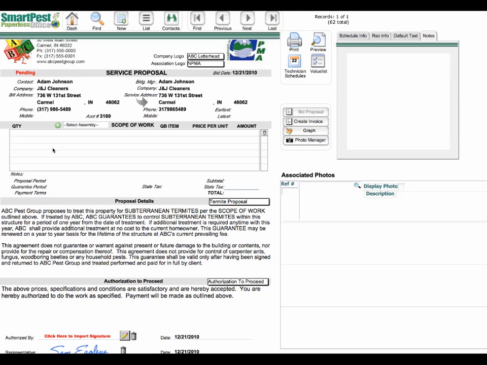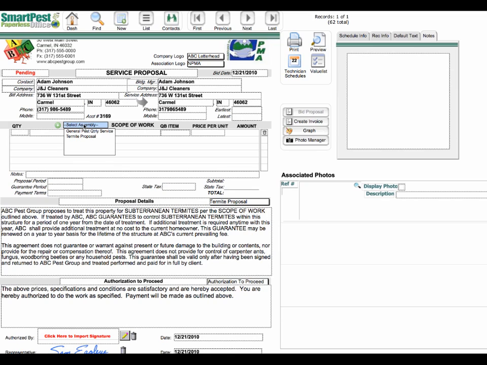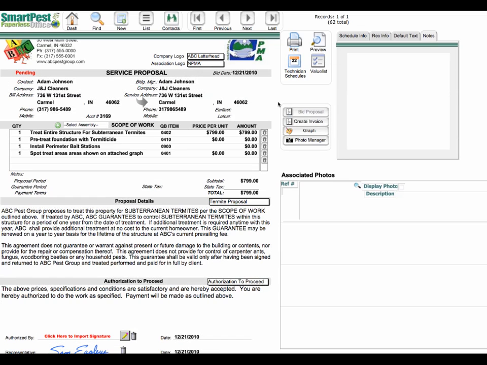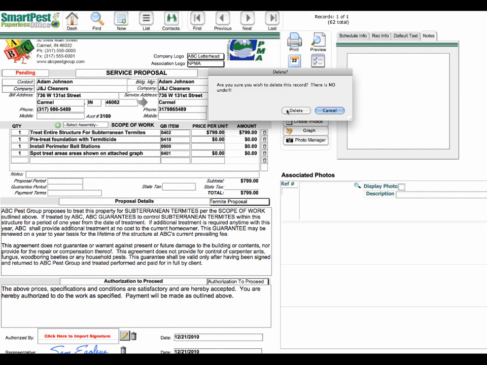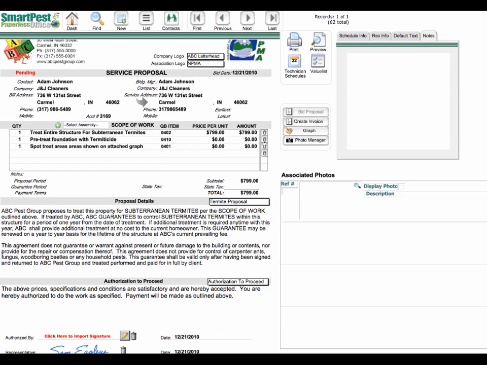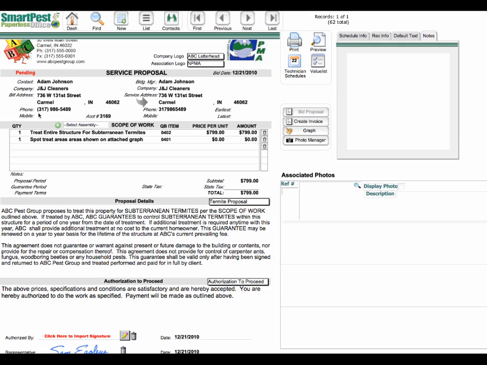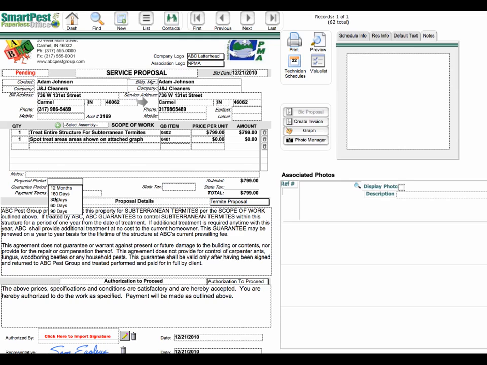So here on the proposal, we'll just go to the assembly, select termite proposal, click the plus sign, say yes, and you'll see all of those items are automatically added. So if we're not going to do bait stations, we can delete that from the list. And we're not going to pre-treat the foundation, delete that. And you can see very quickly now we have all of the items added to this. We can add our proposal period, how long the guarantee is good for, and what our payment terms are.